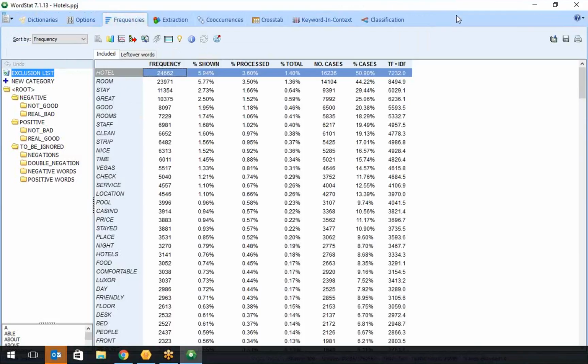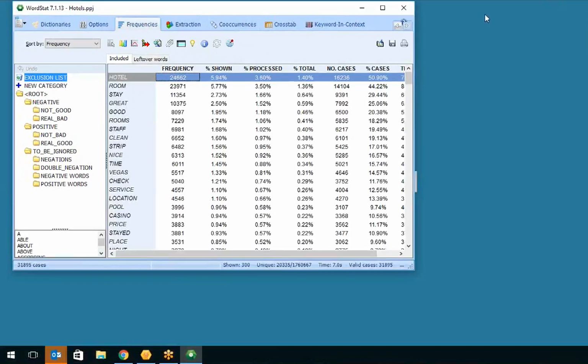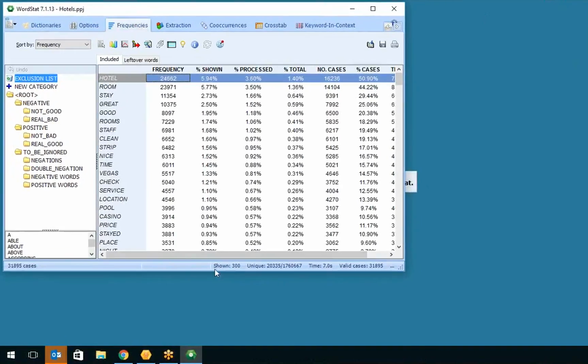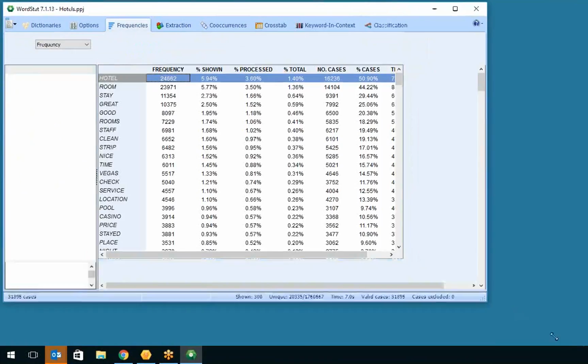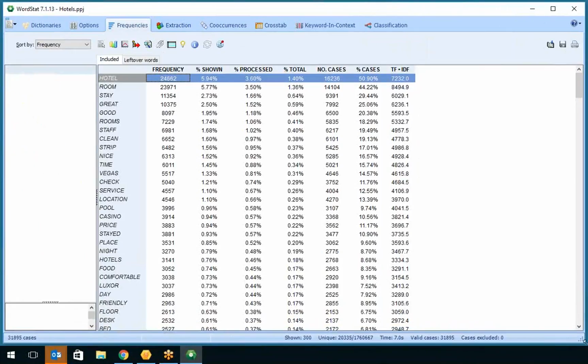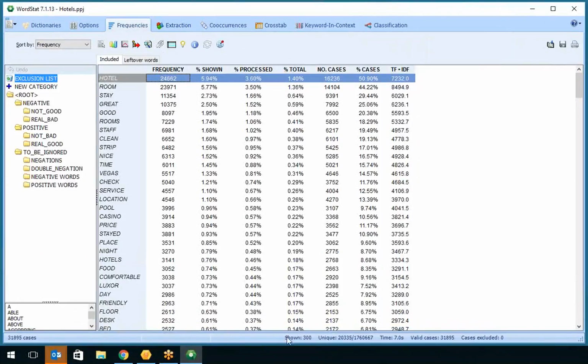But typically, WordStat will go through your documents. It went through those, and let me just resize that because I wanted to see this toolbar, which is hidden by my Windows bar. So it went through those 22,000 cases in about 7 seconds. Typically, 1 million words will take 3 or 4 seconds to analyze. Of course, depending on your computer, but on today's computers, this is typically the kind of speed you will get.